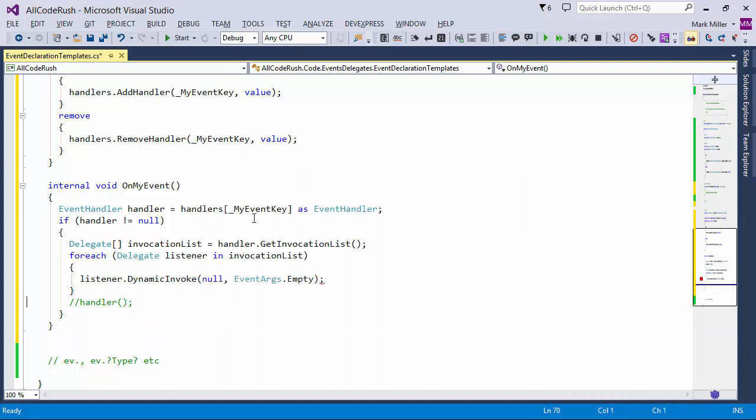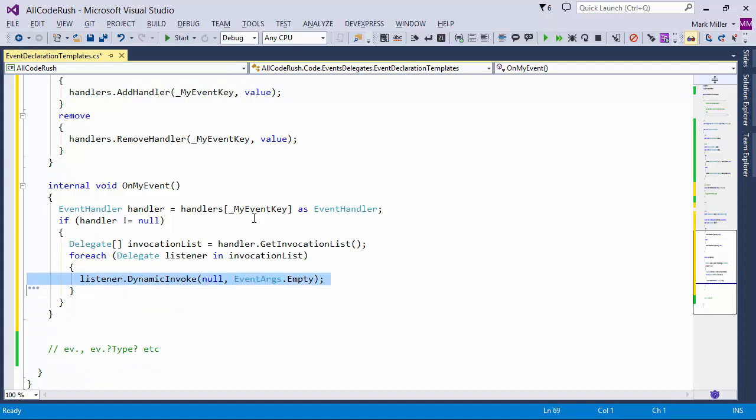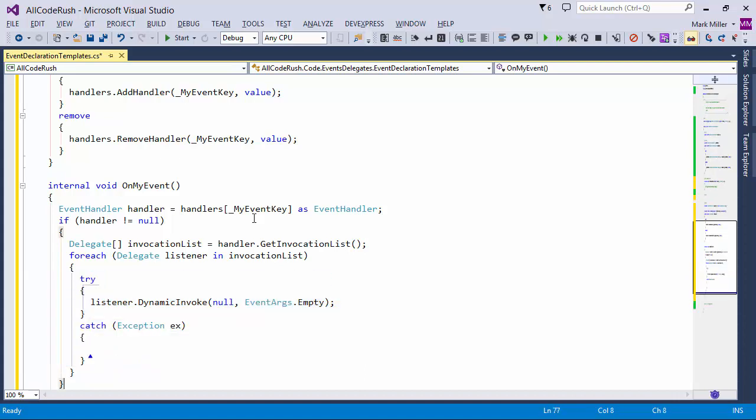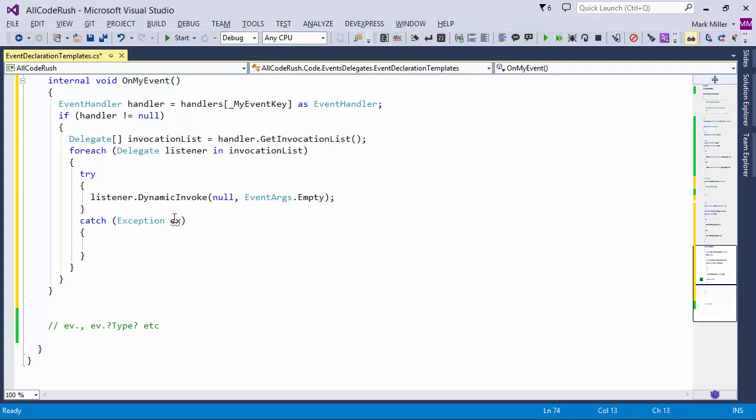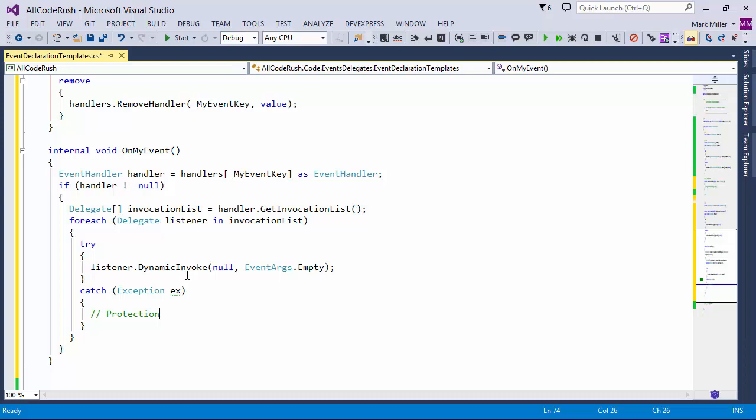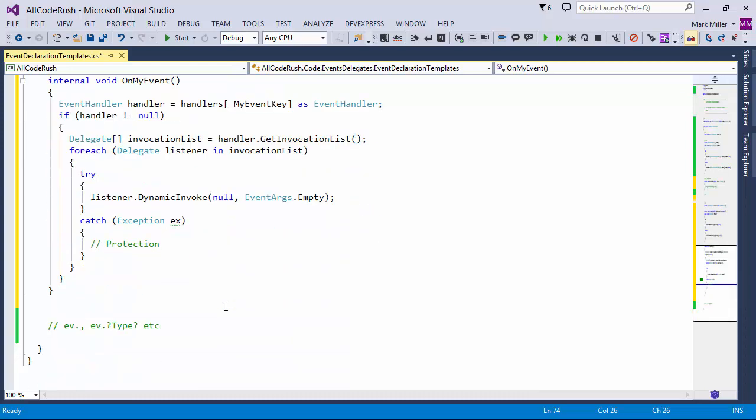And what's cool about this is now that I'm here, I can just select that, hit the letter C with CodeRush, and I can wrap it in a try-catch block. And now I can add whatever protection code I want to add if one of my listeners is throwing an exception. This is really good in a plugin system. It keeps one plugin from denying other plugins from getting the same event, and triggers in essentially a safe manner.